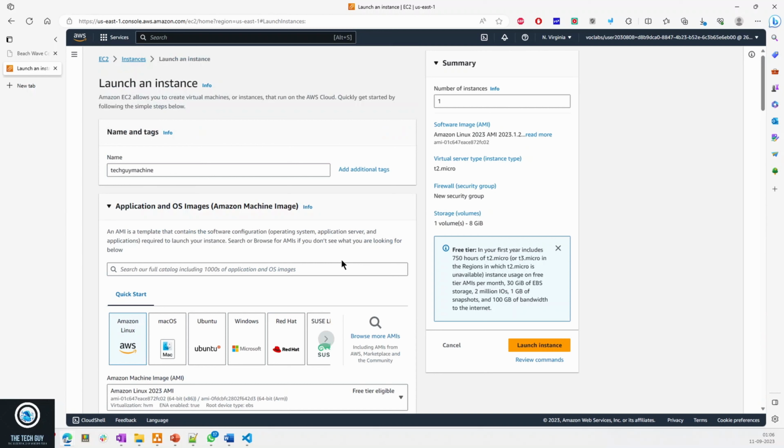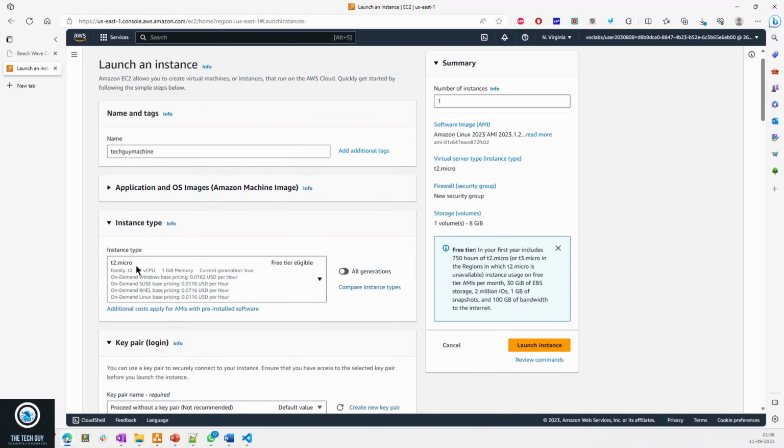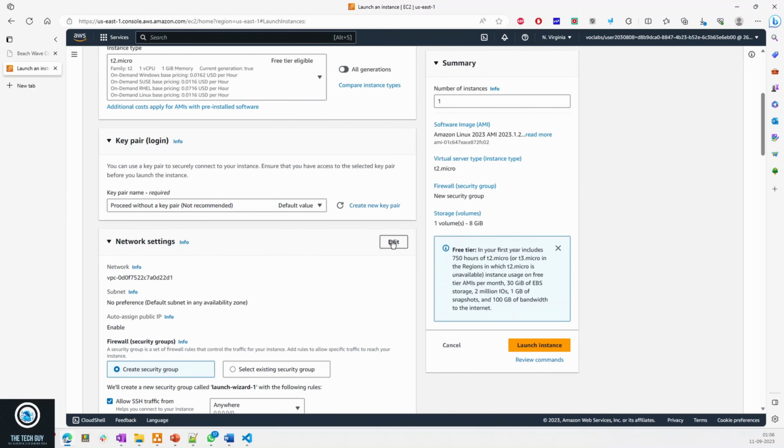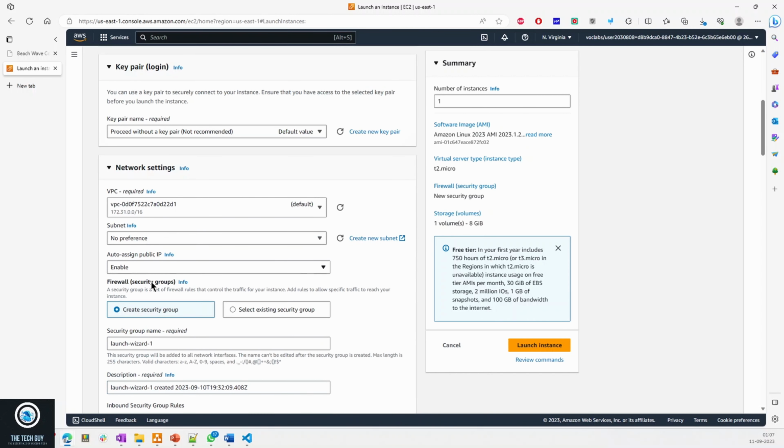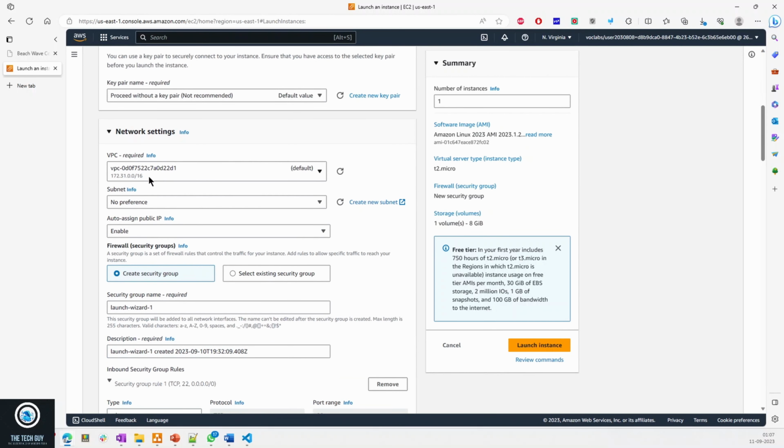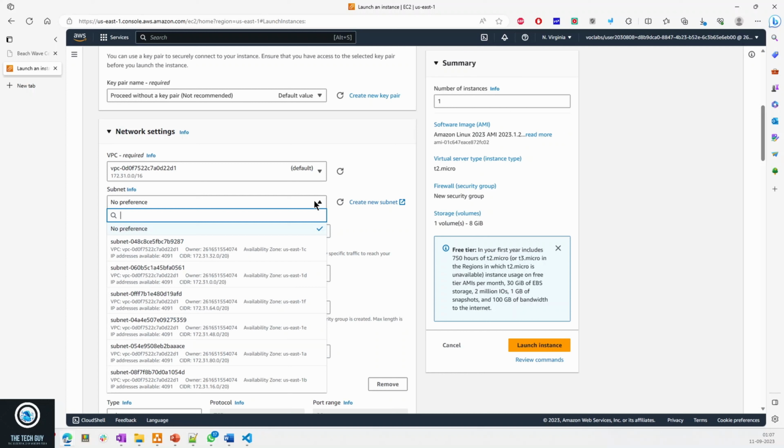Now that reminds me of the network. The network is something that I wanted to show you. Now in the network, I'm choosing a default VPC which is already created, but I can basically attach a new VPC also. Subnet, and I have multiple subnets. Let me choose this subnet.